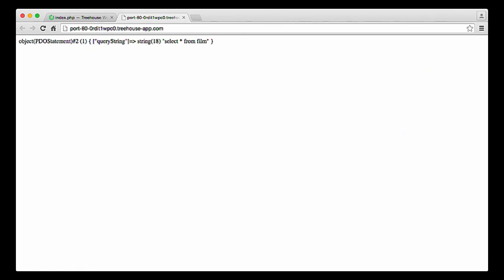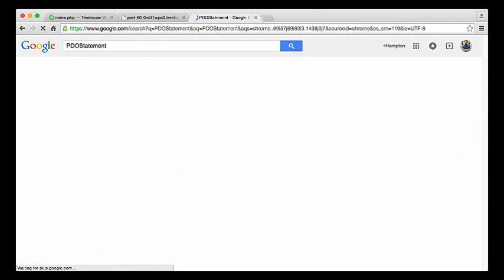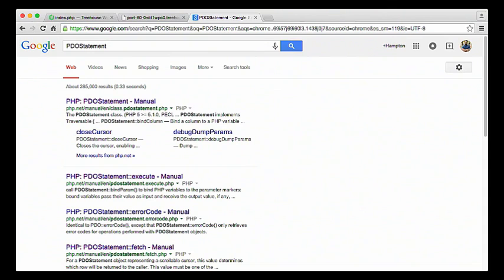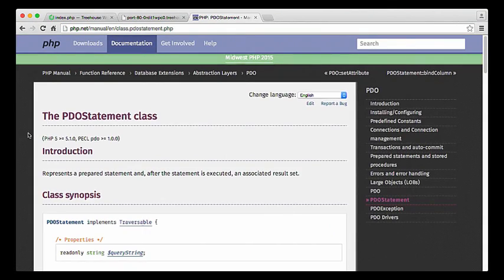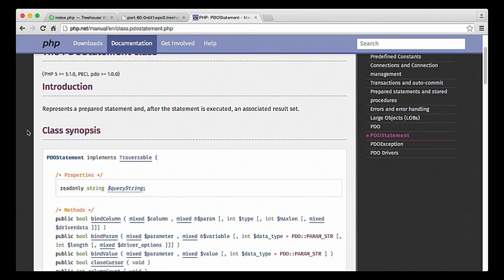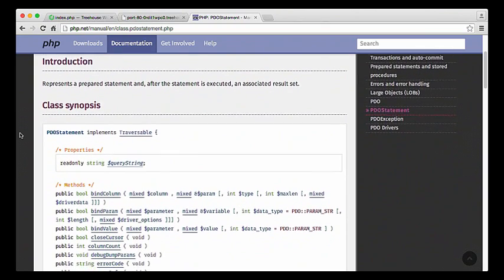The first place I would check is our documentation, and look up the PDO statement object. I'm just going to copy this and paste it and hit enter. That will take us to the manual page for the PHP PDO statement. So here is our PDO statement class. This says it represents a prepared statement, and after it is executed, the associated result set. So that is what we're going to work with, our associated result set.